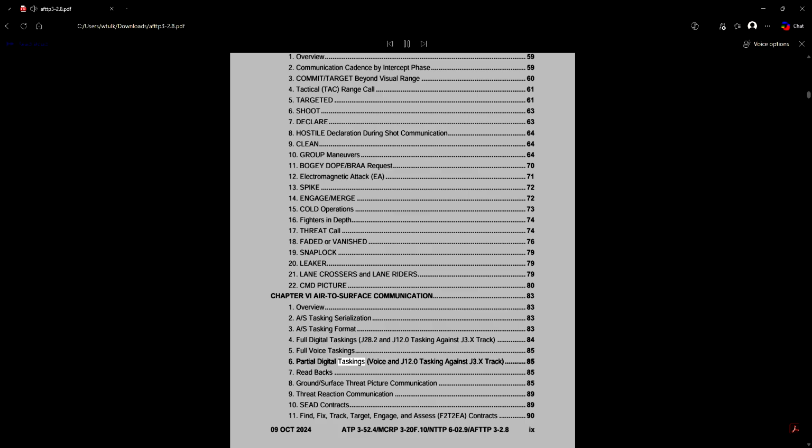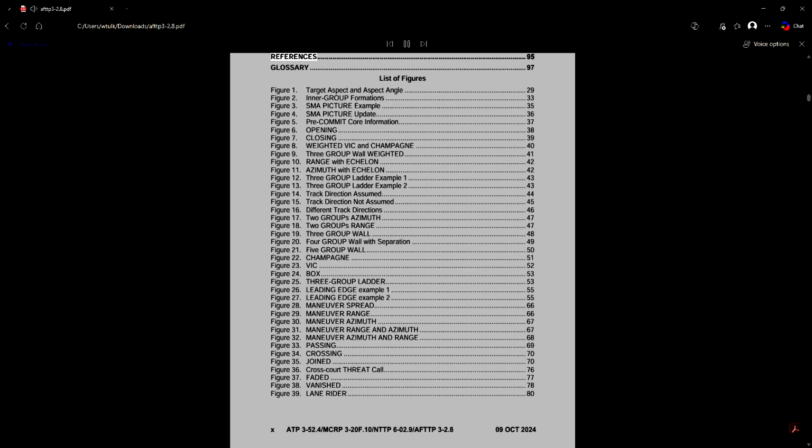6.6. Partial digital taskings, voice and J12.0 tasking against J3.x track. 6.7. Readbacks. 6.8. Ground/surface threat picture communication. 6.9. Threat reaction communication. 6.10. SCAD contracts. 6.11. Find, fix, track, target, engage, and assess F2T2EA contracts. References. Glossary. List of figures.